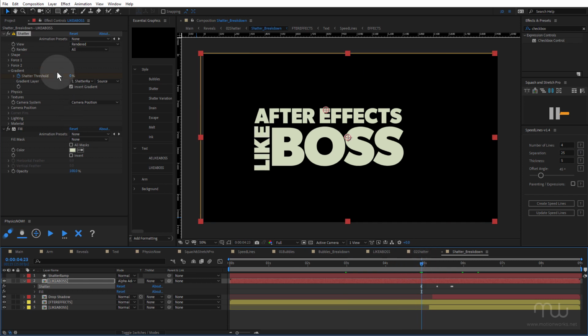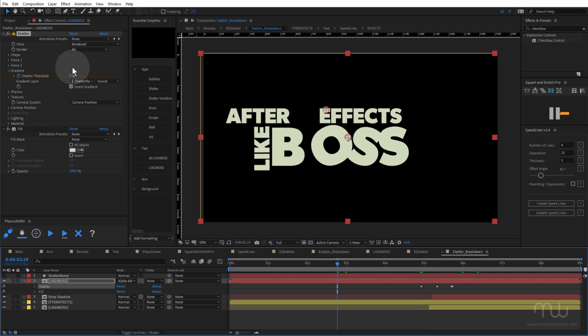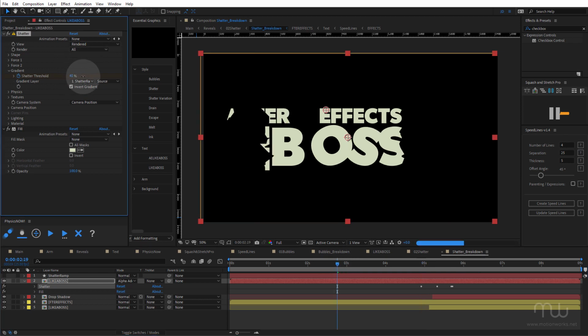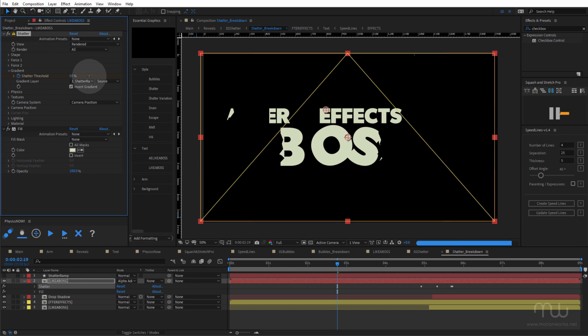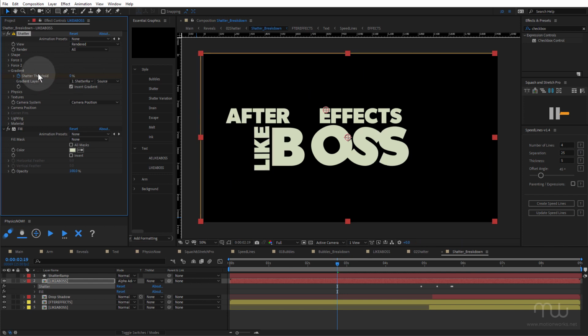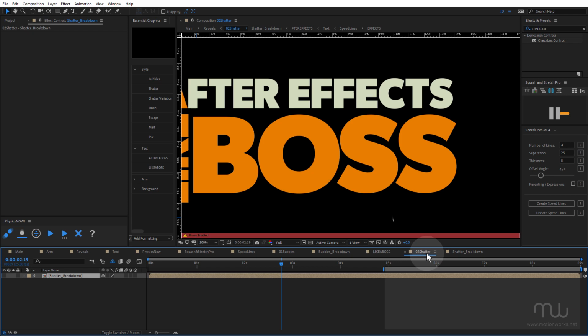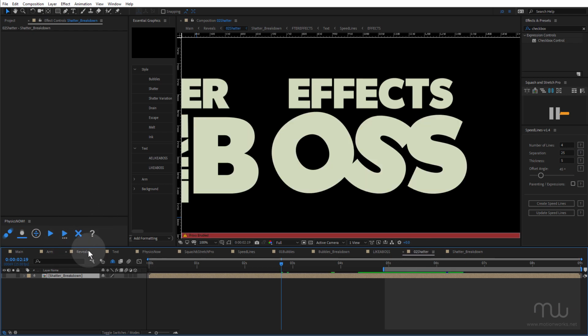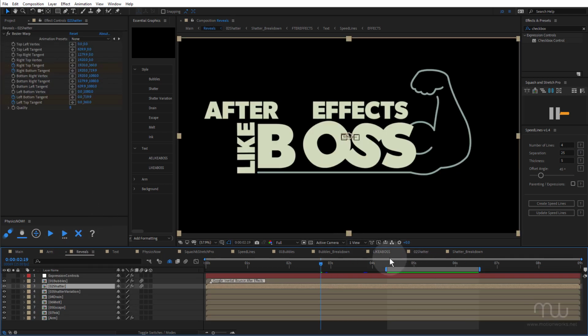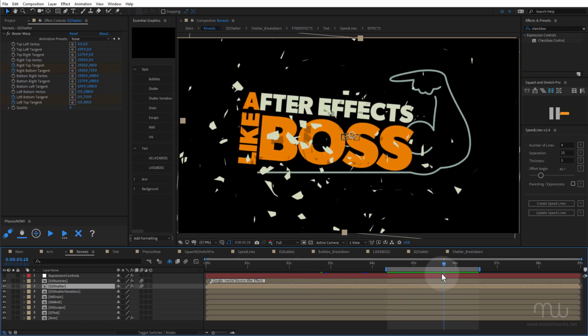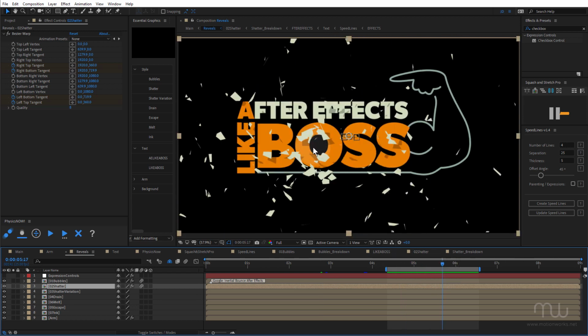By animating the shatter threshold, I can decide when I want the shatter to happen. If I want it to happen earlier, I can just change that value, and that'll start to shatter earlier. So two really important settings, gradient and shatter threshold. Probably the most important thing, I think, in Shatter is the gradient and how you can use it to control when the shatter actually happens. Just like that. Now I've used a drop shadow as well.